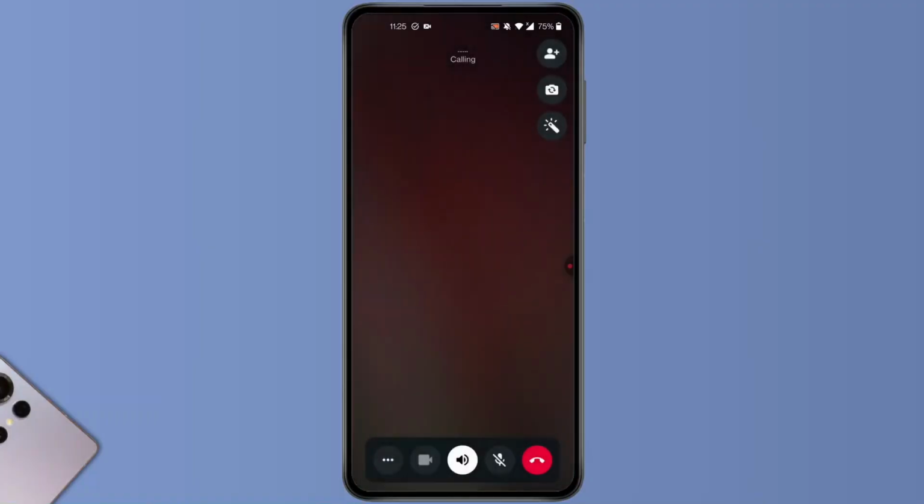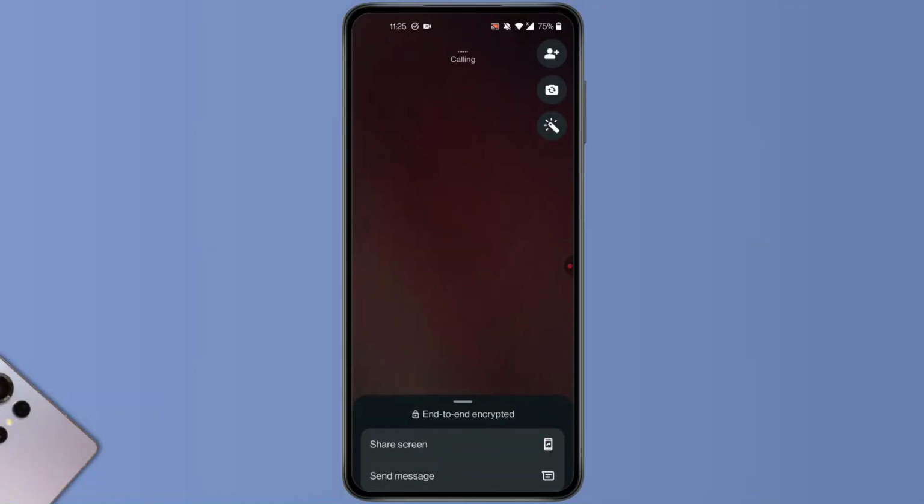But you can only share your screen if they pick up your call. Unless they pick up your call, you won't be able to share your screen. And this is the simple way to share your screen on WhatsApp. This is how to share screen on WhatsApp.